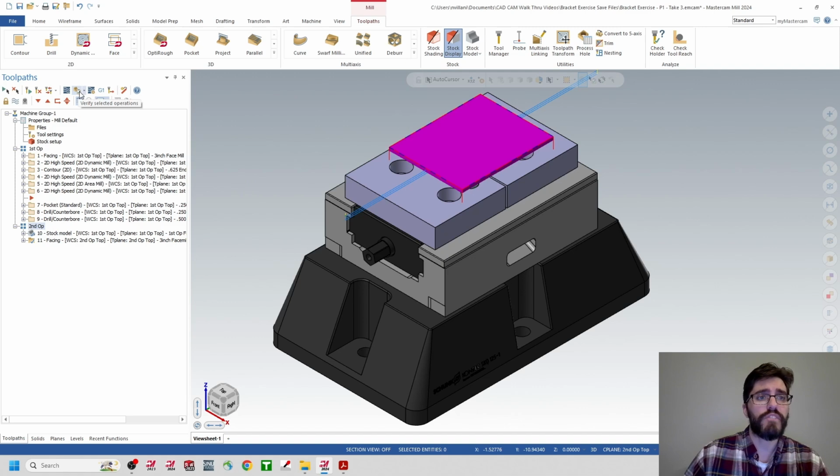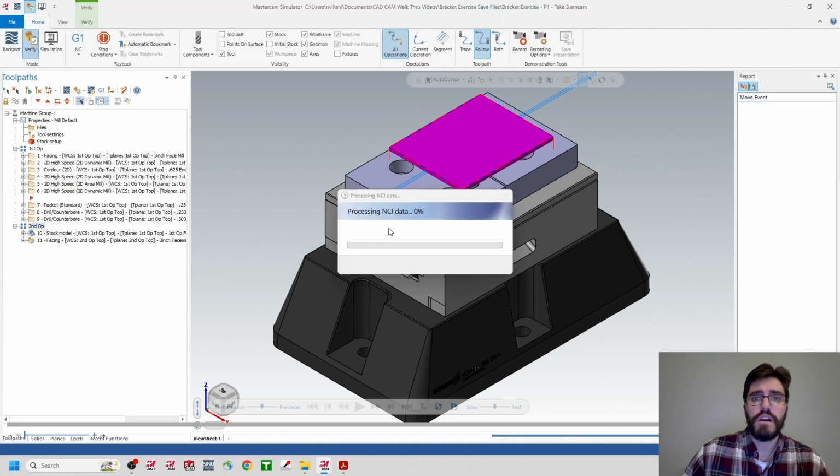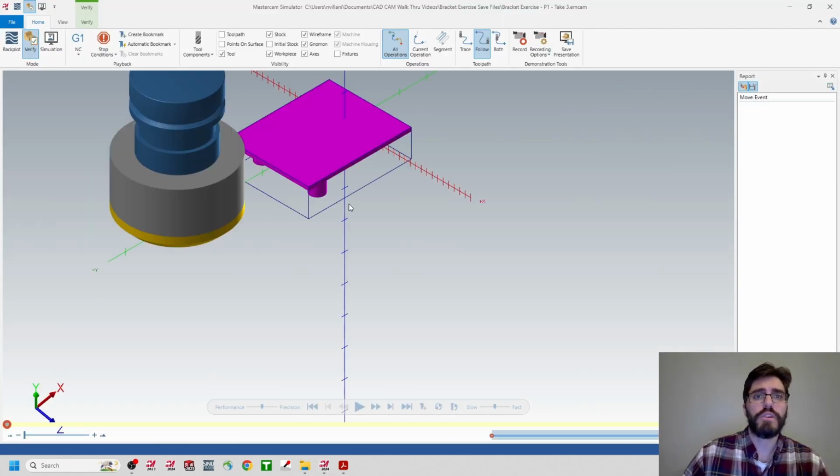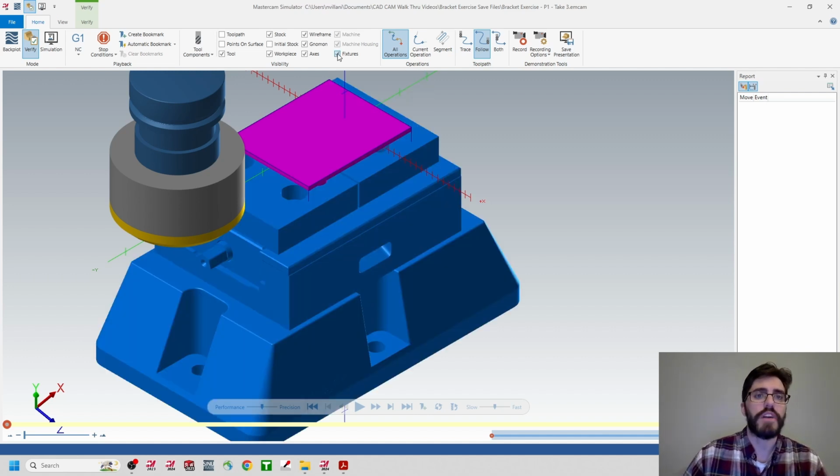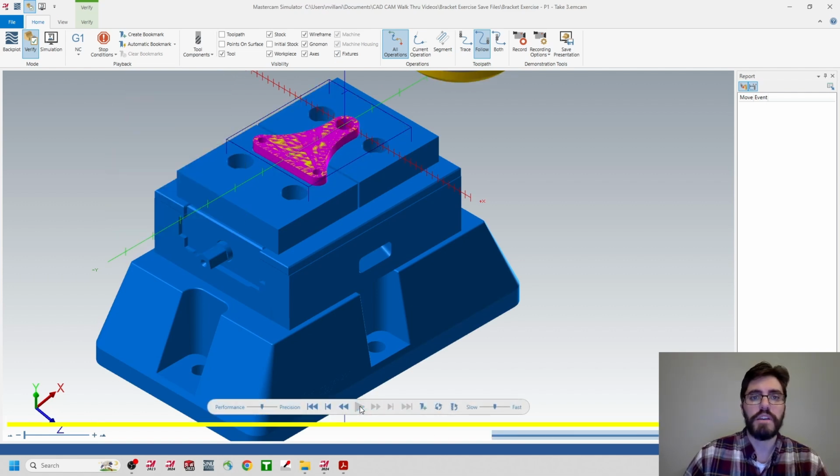So if we click on this verify selected operations, this is going to open up your verify window here. And like I said before, it's very important that you're separating your levels or your work holding into its own fixture level here. So if we click on fixtures, we can toggle that back on, and then we can run the play button here for second op. And again, this should be the exact same toolpath going from P1 to P2 because we have the same origin and we haven't made any changes to our critical dimensions.